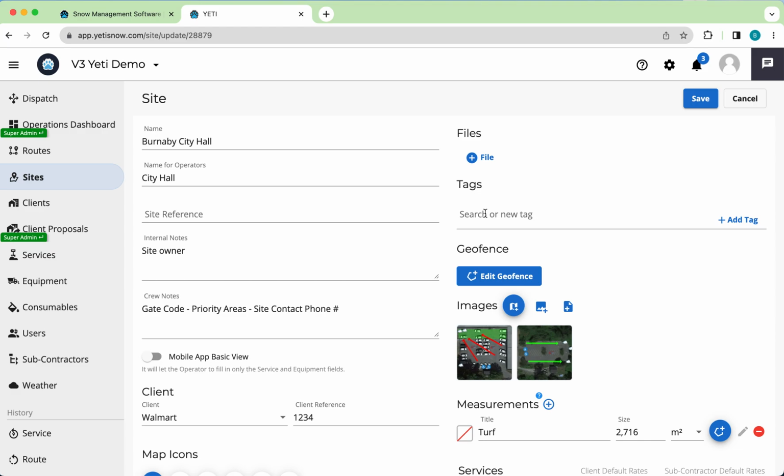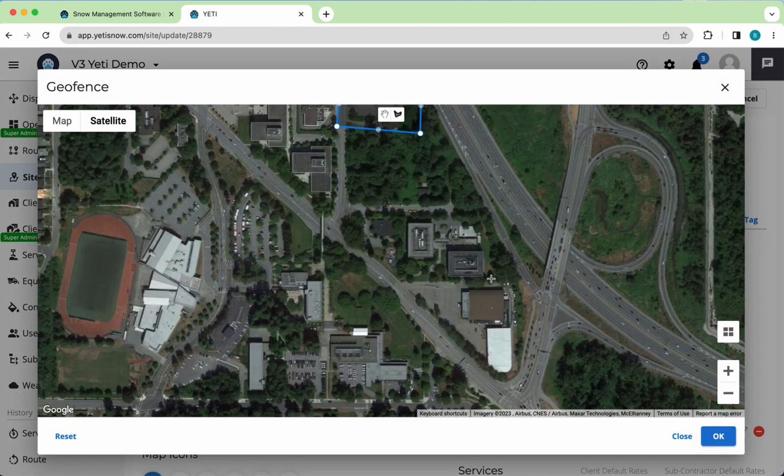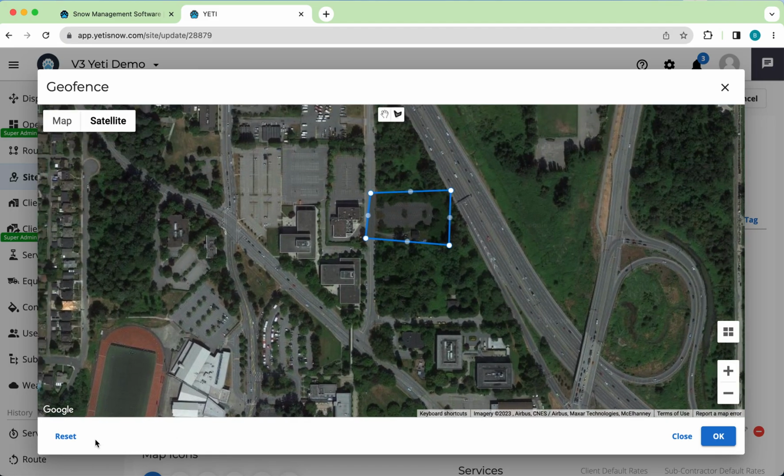And you can also include zones. You know, if you operate north zone, south zone, zone 1, zone 2, you can include that here. And then we can also include the geofence, which will take us to that site. I've already drawn one here, but if I'd like to, I can go ahead and draw a geofence. That's just clicking around the site itself.